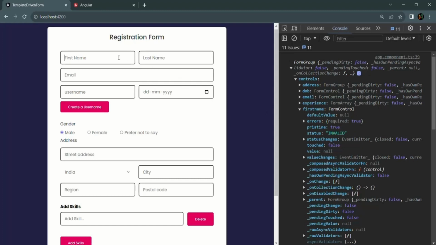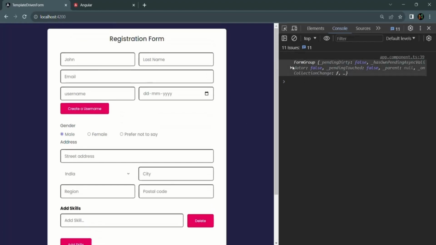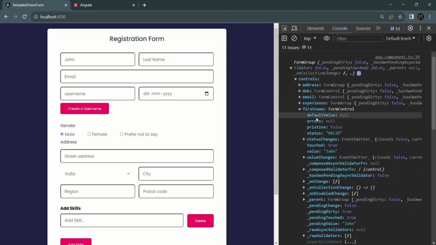Now, if I enter some value in this field, let's say John, and now I submit the form, now you will notice that for that first name control, this errors is null because now on this first name form control, there is no validation error. On this first name form control, we have only one validator, the required validator. And since we have provided a value for that field, now the required validator has succeeded. There are no validation errors. So when the validator has passed, it returns null and that is assigned to this errors property.